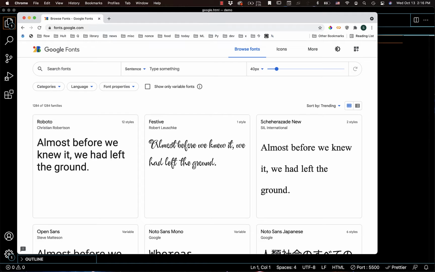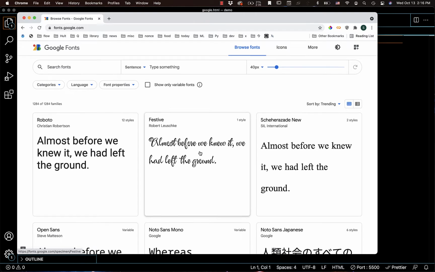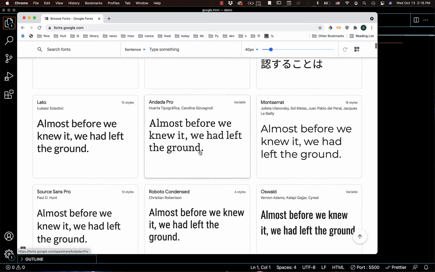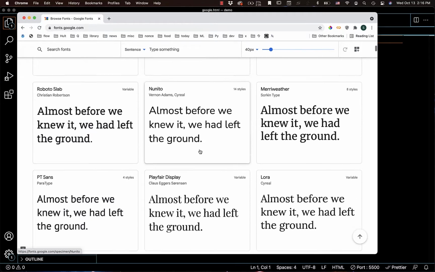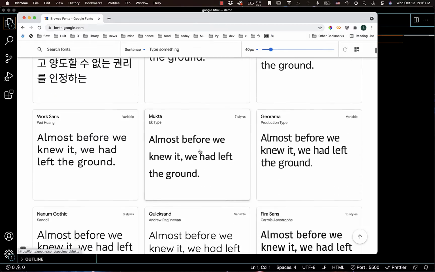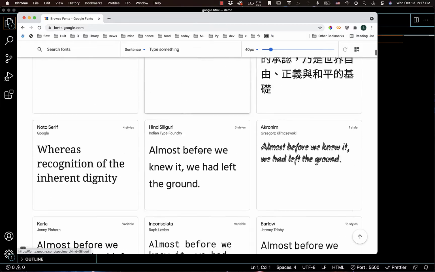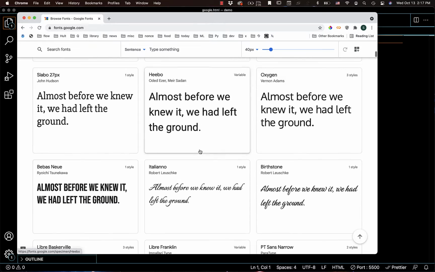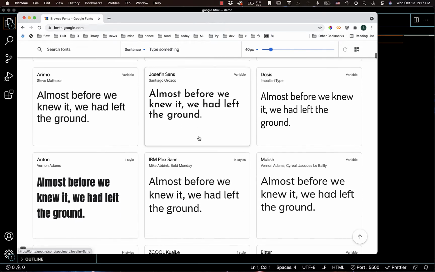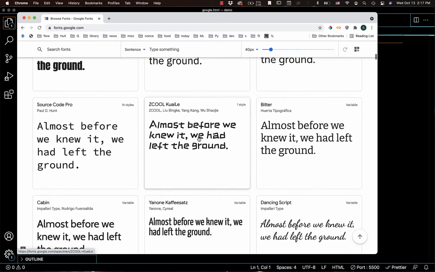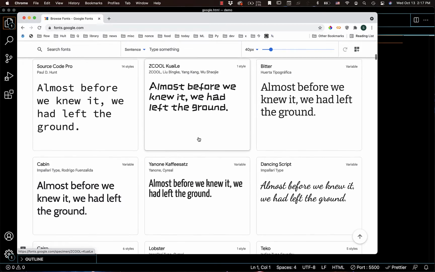So I'm at fonts.google.com, and we've got just on this first page hundreds and hundreds of fonts. If you find one that you like, you can grab it. Let me scroll down here a bit. Find something that looks good for what I want to do. That's close. That's kind of wacky.